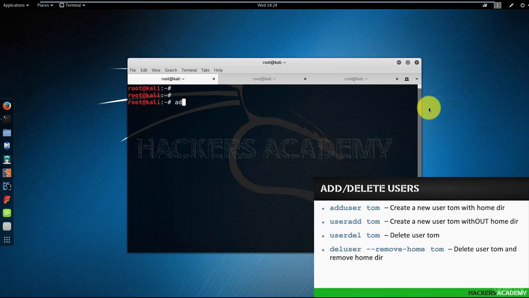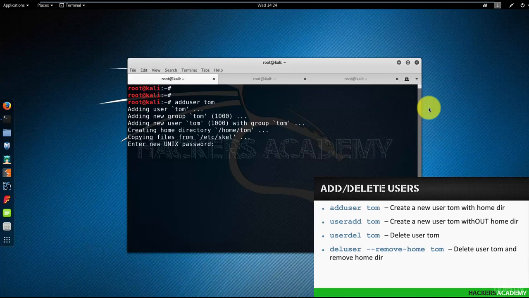I'm doing adduser Tom. See how it says adding new group for Tom and adding new user Tom? Remember what we talked about? Whenever we create a user, by default, a group of the same name as the user will be created. And also, it automatically created the home directory for Tom under /home/Tom.